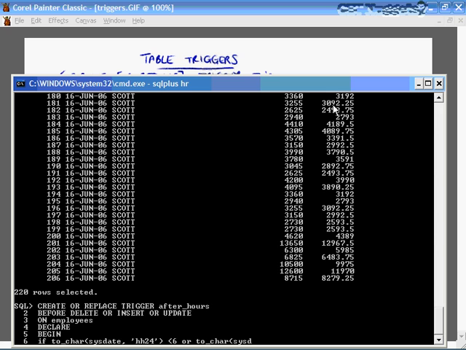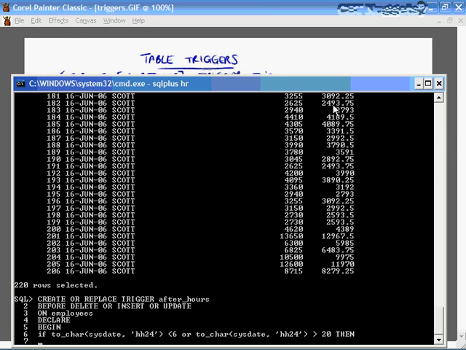If that value is less than 6, or TO_CHAR of sysdate, HH24, is greater than, I said 8 p.m., so that would be 20, then we're going to do something. Well, we want to raise an error and not allow the modification to take place. So the way we can raise an error is we say raise_application_error. This raise_application_error takes two parameters.